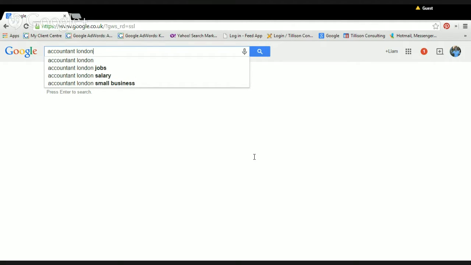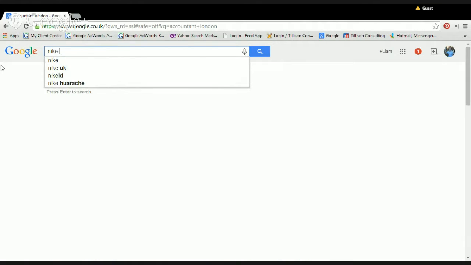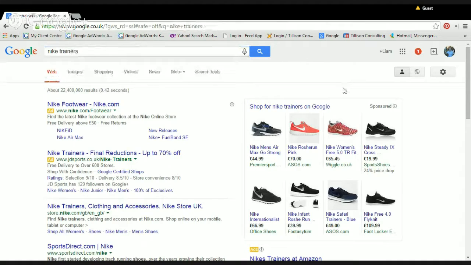So basically, what they look like is, if I just type in accountant London, which is a normal search, you only get text ads show up for AdWords, and you also get location results with the mapping. But if I type in, for example, Nike trainers, you see here on the right hand side, you get sponsored ads.